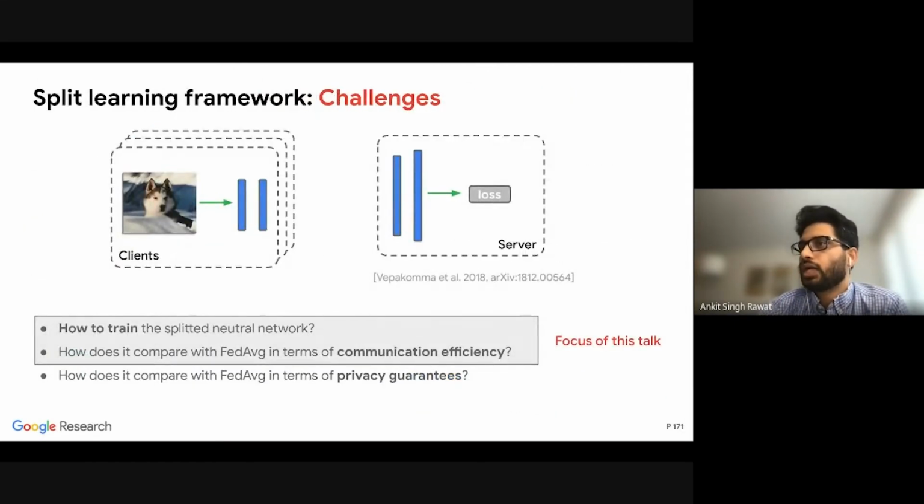Yeah, one approach to deal with this scenario is this new framework called split learning. What split learning essentially does, as the name suggests, is break your model into two parts.